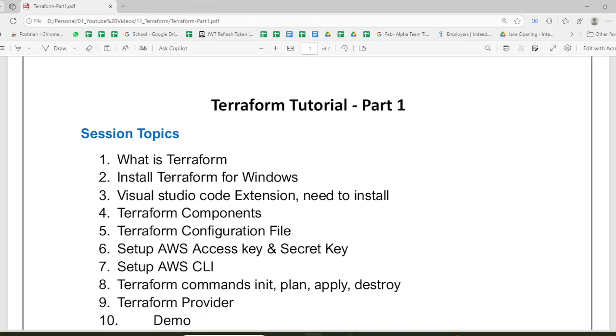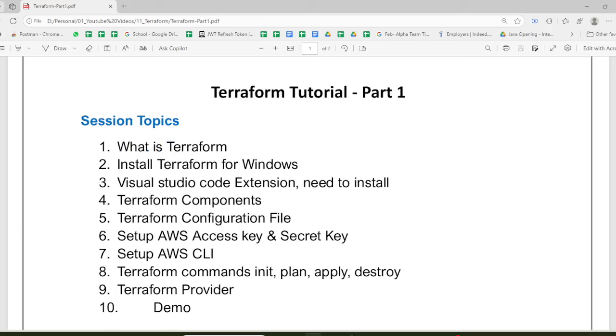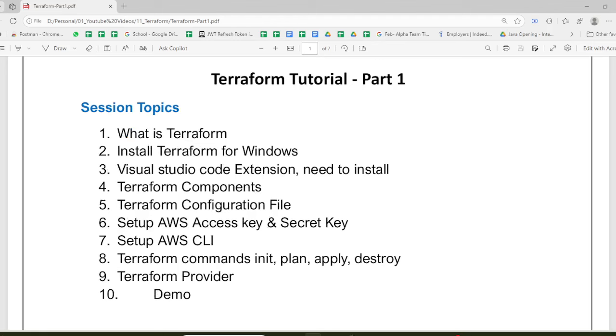So let's start. In this tutorial part 1 we are going to learn what is Terraform, how to install Terraform on Windows, the Visual Studio Code extensions that need to be installed, Terraform components, the Terraform configuration file, setting up AWS access keys and secret keys, setting up the AWS CLI, Terraform commands, that is init, plan, apply and destroy, Terraform providers, and a hands-on demo. That is the overall objective of this session, tutorial part 1. More tutorials will come next.